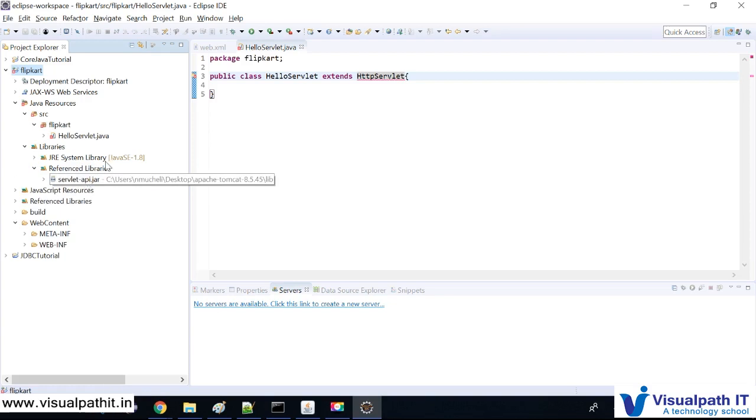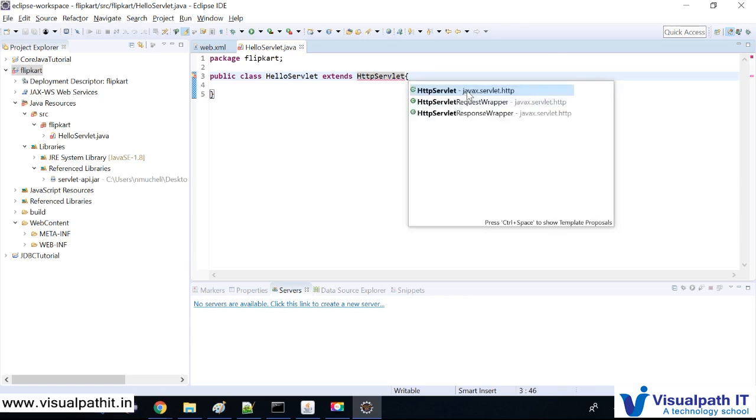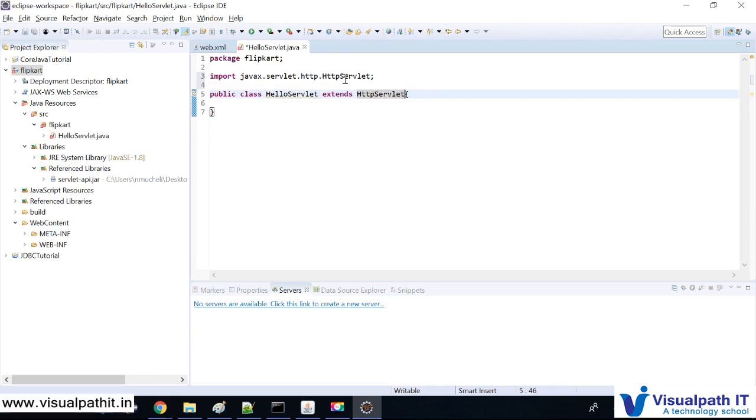So this is there with your application library. Then you can try importing. Now it is showing javax.servlet.http. So once you add the jar file to the project library, it will suggest you to import it. So it just imported that class.